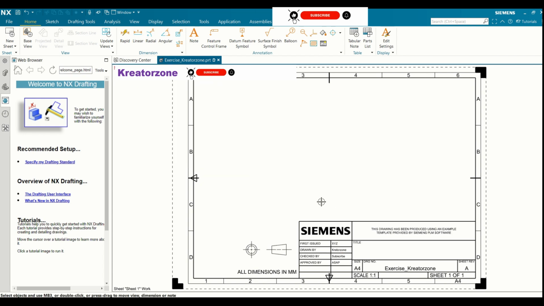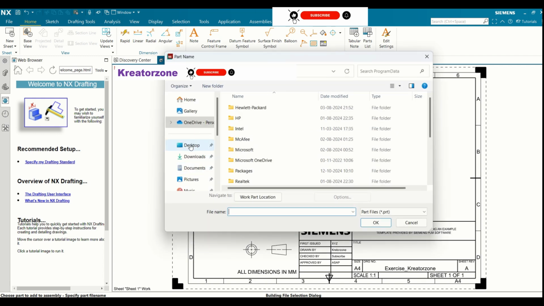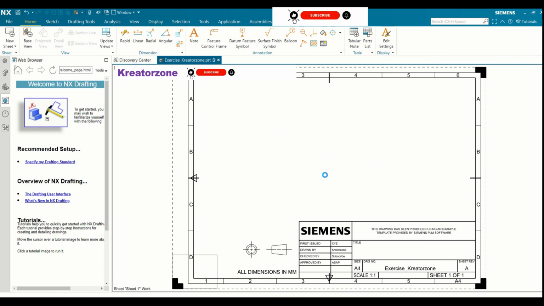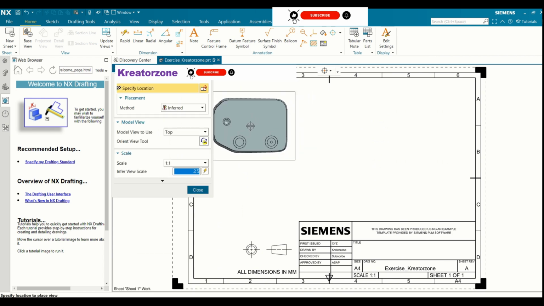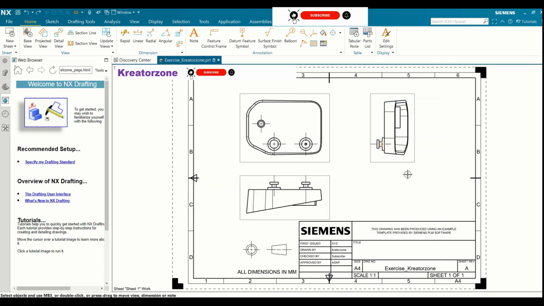Once you have created the template, which is the standard template from Siemens, you can select the base view. So since I do not have any models open in the session, I would like to open the same from my desktop. Click on the sheet. You can get the projection views.